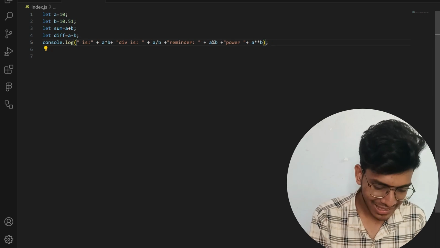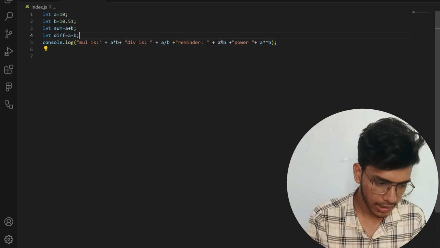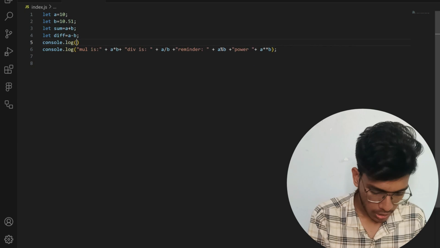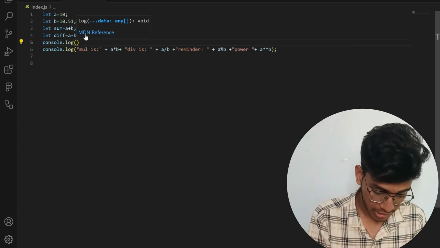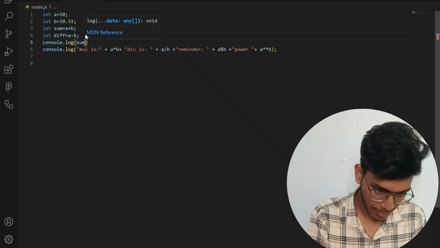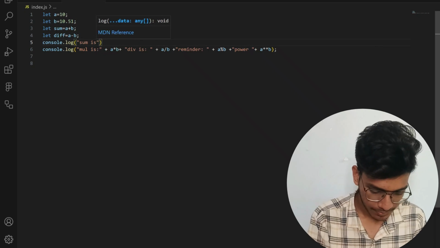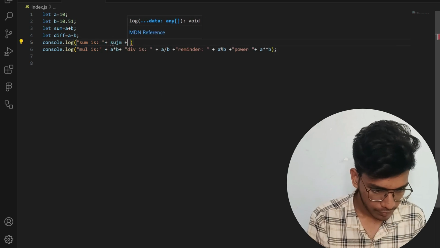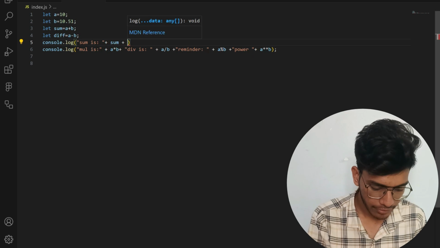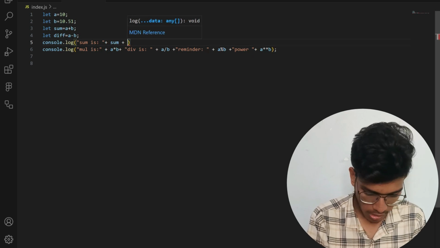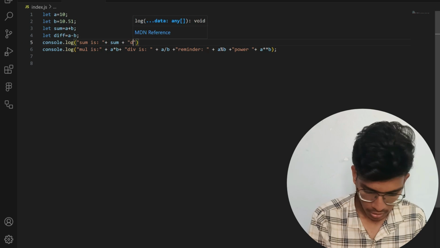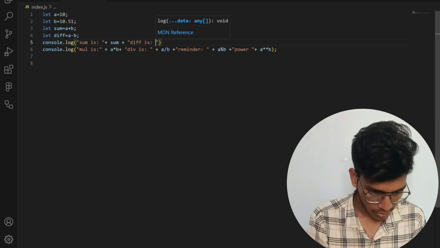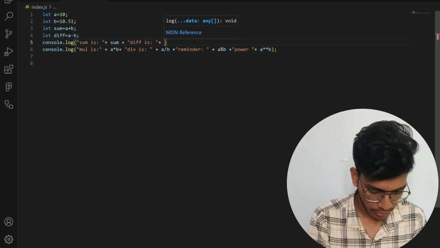Like this, in a single line we can print multiple things, and at the same time I can also print separately. console.log, let's say I'm printing sum is, in the double quotations, sum is, and here I will write sum plus difference, right? So here difference is plus, let me give difference.